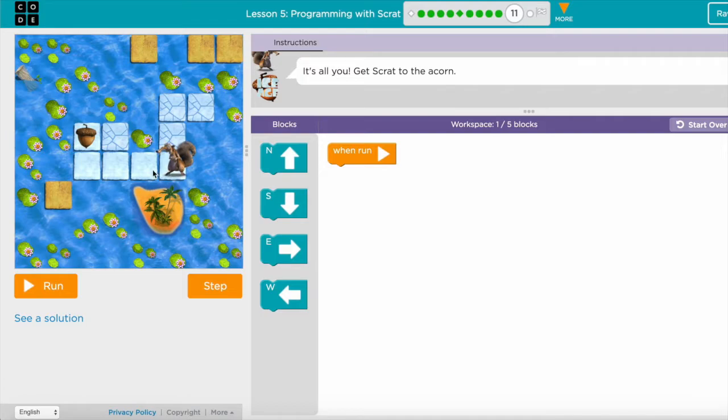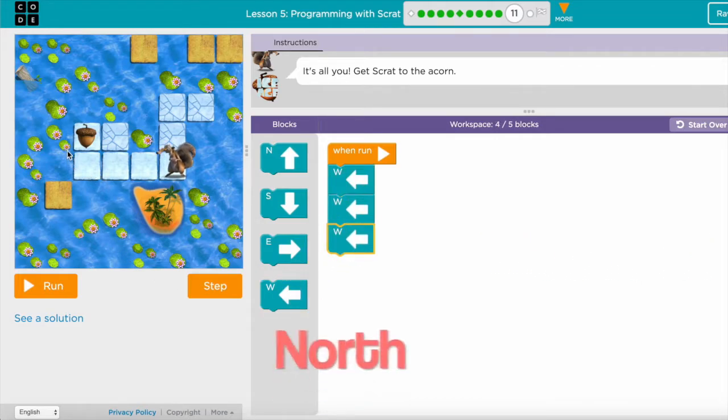In this lesson, we're going west many times. 1, 2, 3. After we go west, we need to go one step north.